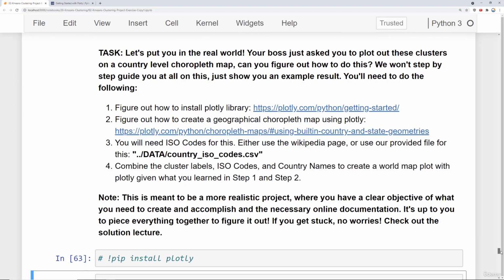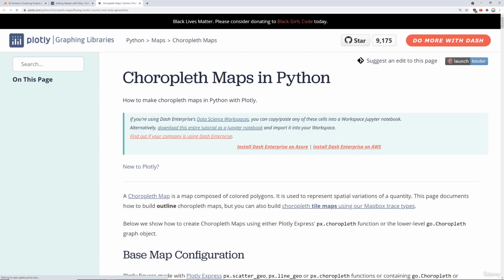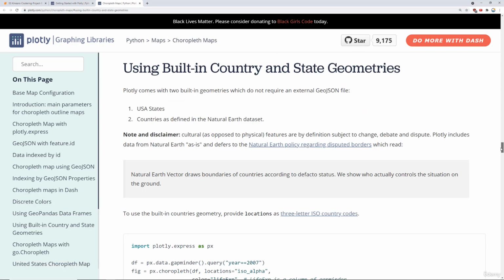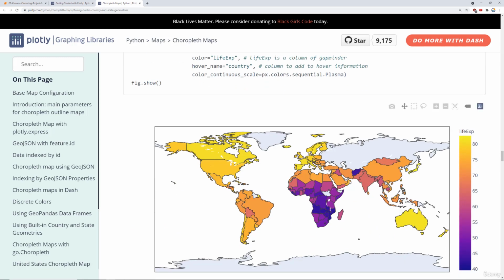to figure out how to create a geographical choropleth map using Plotly. If you click on this link, pretty much all you need to know is at this link. If you go to the choropleth maps page on plotly and begin to scroll around here, we see the section on using built-in country and state geometries, and this is exactly what we're looking for here. Notice that it's showing life expectancy. What we're going to want to do is color map these countries based off the clusters they belong to. So again, kind of a creative way of clustering countries and using unsupervised learning.